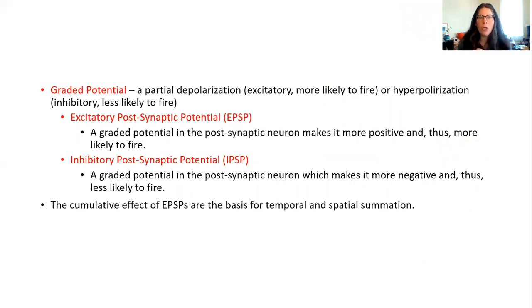A graded potential is a partial depolarization. Again, excitatory means more likely to fire. Hyperpolarization is inhibitory, it's less likely to fire. So excitatory and inhibitory postsynaptic potentials are graded potentials. They don't last very long, they can degrade. There needs to be a rapid buildup of excitatory potential to reach the threshold. It's the cumulative effect of the EPSPs that is the basis for temporal and spatial summation.